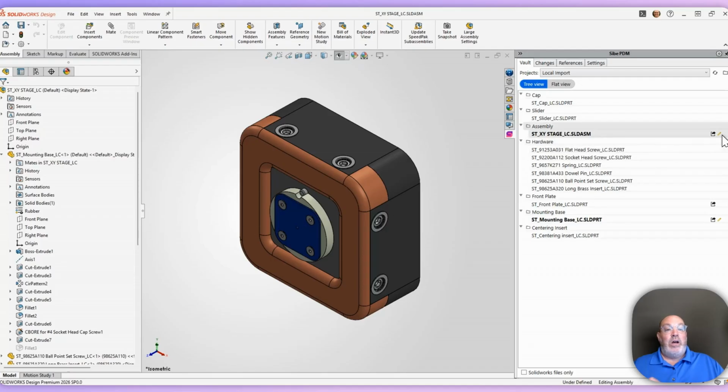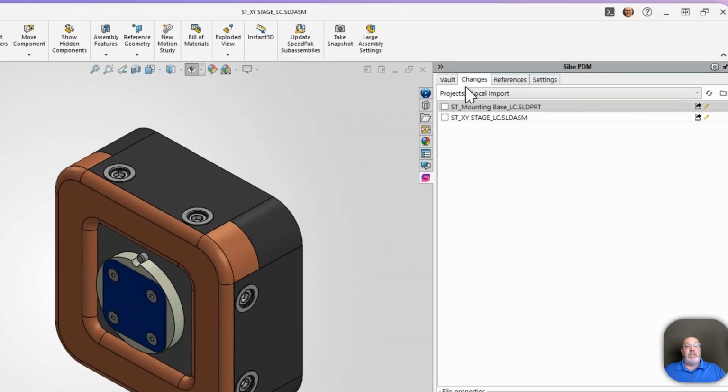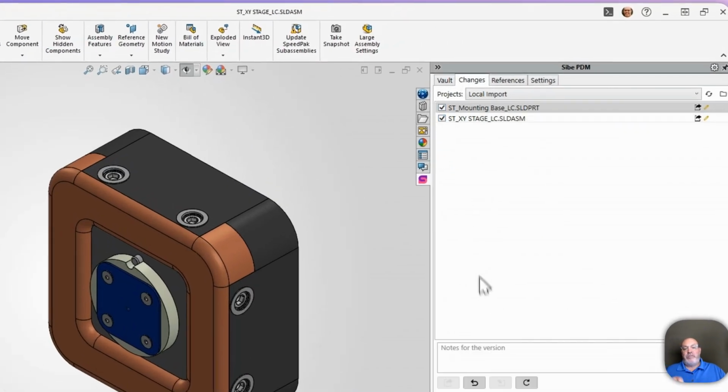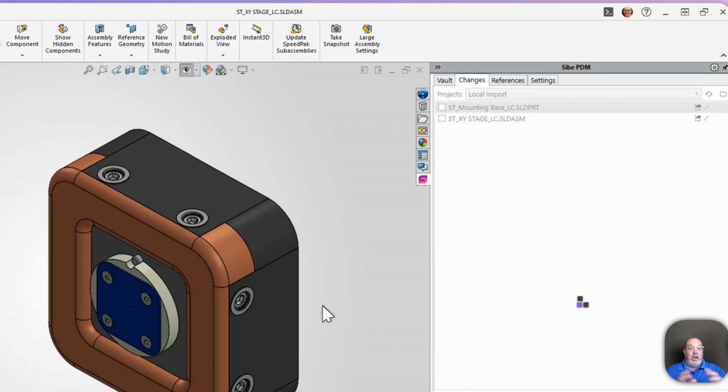And you see now our assembly and our part both have the pencil symbol next to them, so they've been changed. So I'm going to come over to the changes tab again, just like we did check in from the local import. We are going to check in these files. I'm going to add my notes as usual, go through and check that in. The files stay open. Everything's easy to work with multiple documents at one time. You know, big improvement there from our team.